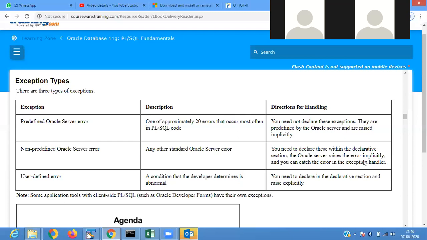The Oracle server raises the error implicitly, and you can catch the error in the exception handler section. So you have to catch the exception. Another error is the user defined error. It is a condition that the developer determined is abnormal. Means you are giving a condition; if your condition is not satisfied, then it shows an error. So you need to declare it in the declarative section and raise it explicitly. That is called user defined.